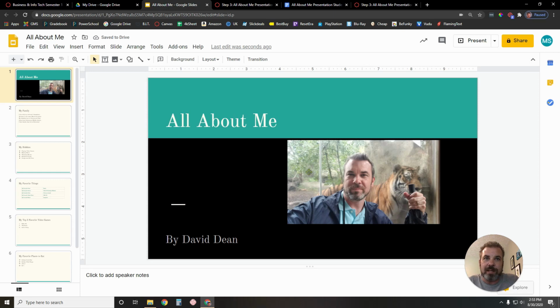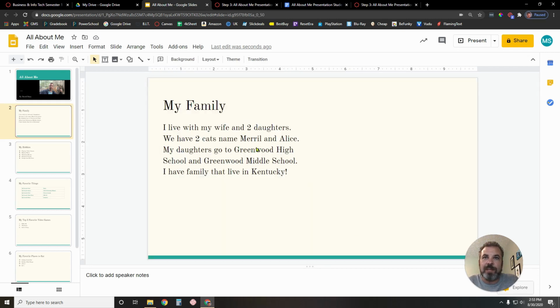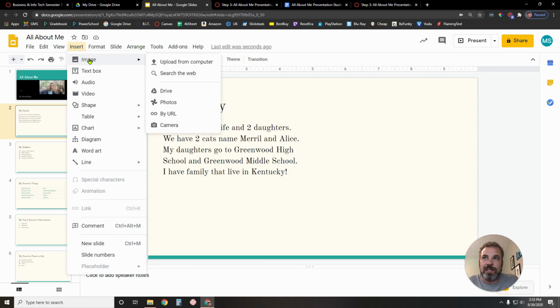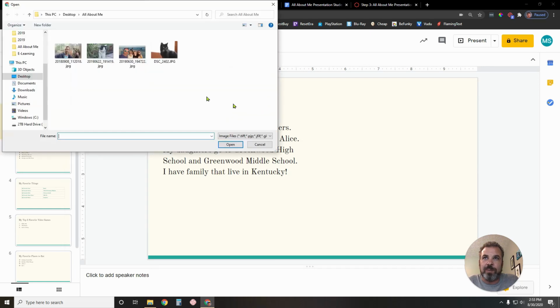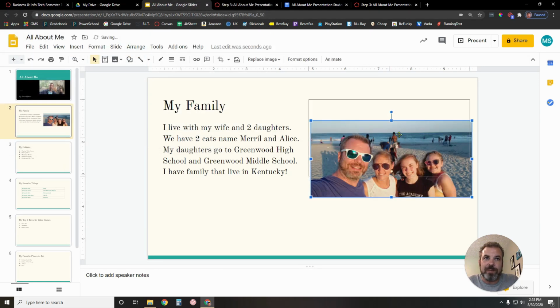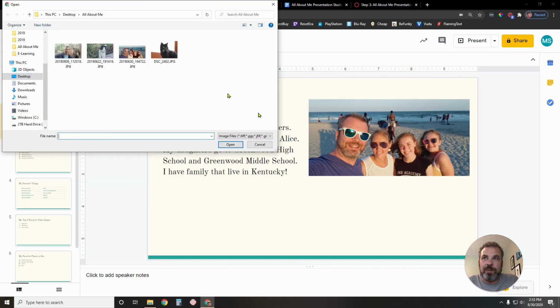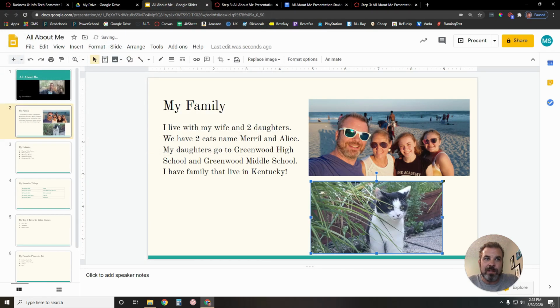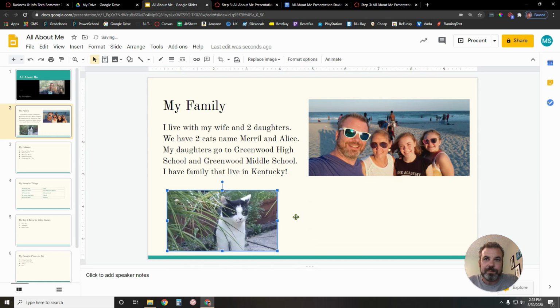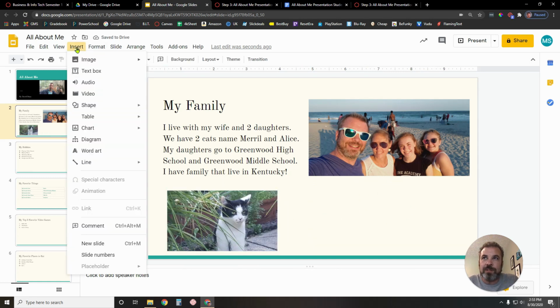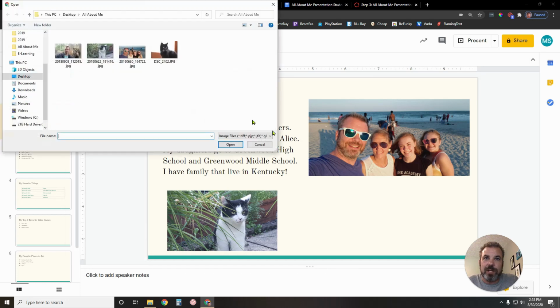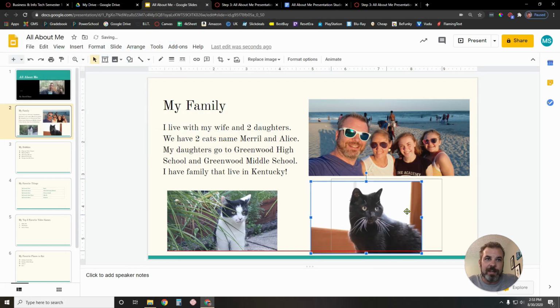So the next slide, so remember, we need to have 6 pictures total. I already have one. The next one, I talked about my family and my cats. I could go up to Insert, I could go to Image, I could upload another one. Here's a picture of my family. I could maybe slide it up here. There's still room to add my cats as well. So I'll do Insert, Image, Upload from the computer. Here's one of my little cats. And I'm going to put another one over here, so we'll do it again. Insert Image, Upload from the computer, and there's my cats.